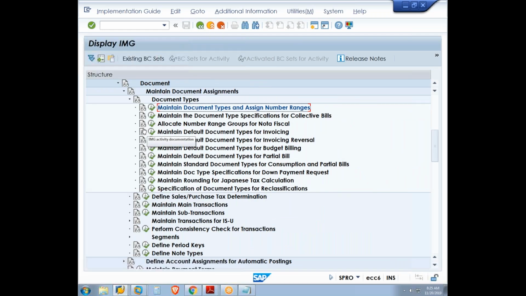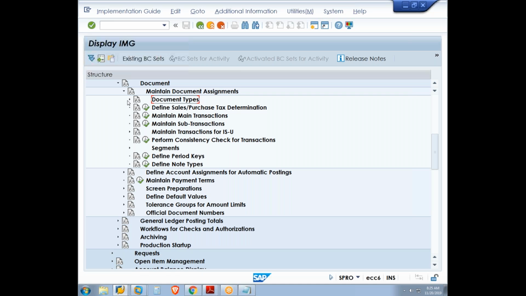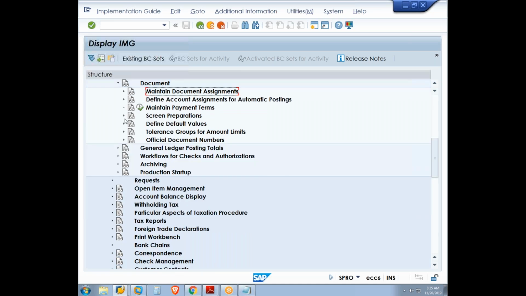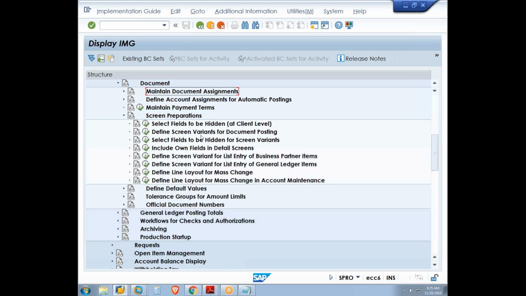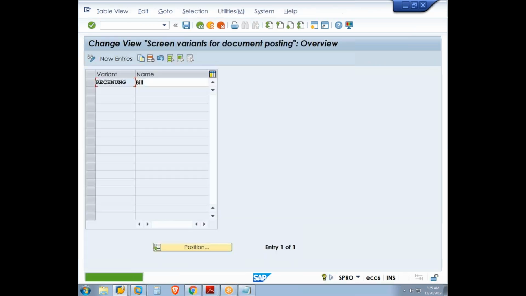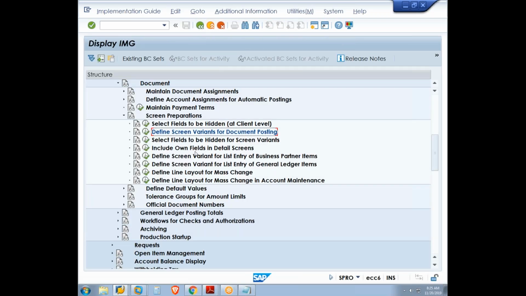Now we have to see the variant that we have to maintain. So let us see where that variant is. Screen preparation. Select the fields to be hidden. Define screen variant for document posting. This is already there. Define screen variant for list entry of the business partner items. Business partner items means, naturally, when you are posting a FICA document, we have to incorporate some information about the business partner. That means for which business partner we are posting the FICA document, or which contract account we are posting the FICA document.